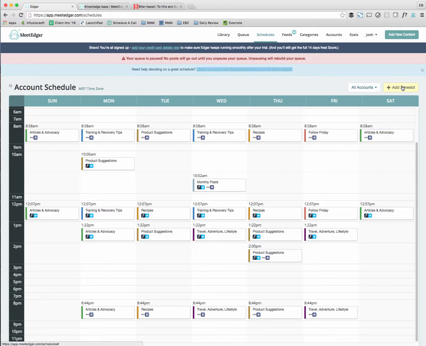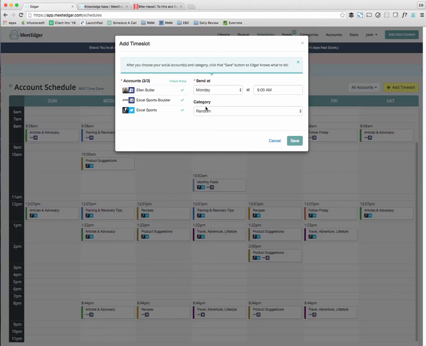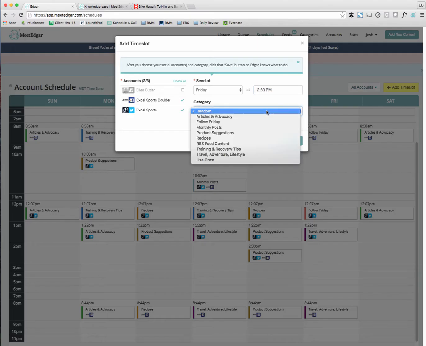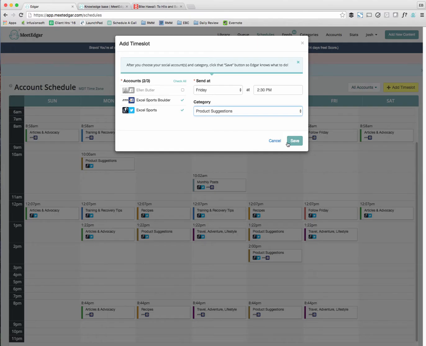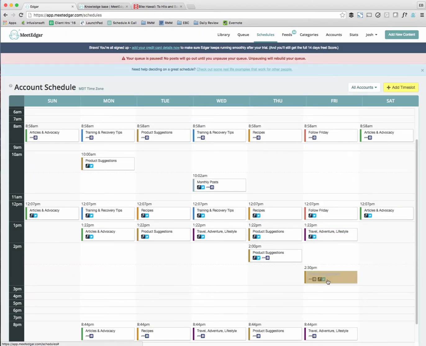Then up here, you can add a time slot. Usually people are hanging out at their desks at work on Friday afternoon, we'll say 2:30 p.m., and they are ready for the weekend and maybe surfing around online, maybe looking at new bike parts. So we're going to hit save here, and we're going to put some product suggestion posts on Friday early afternoon when people are surfing around on Facebook and drinking coffee and waiting for the weekend. So maybe that'll help get a few shoppers over ordering some new bike parts.